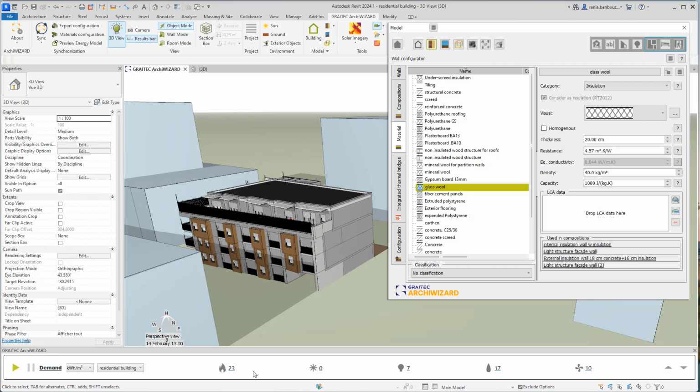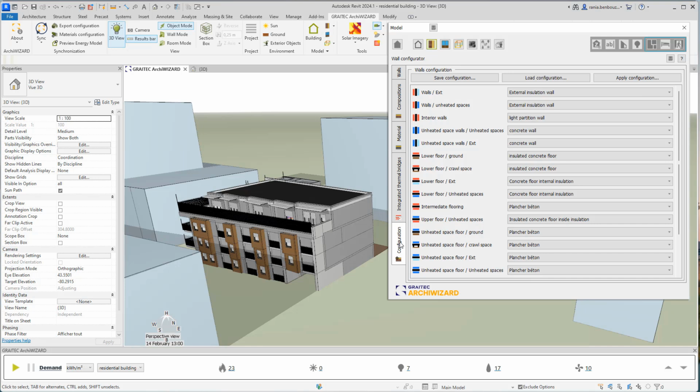Another thing you could do for the sake of this automation of your envelope is to create your own configuration for all the elements of the categories. Save it and use it each time you start a new project. ArchiWizard recognizes the categories and will apply your configuration to the right elements.